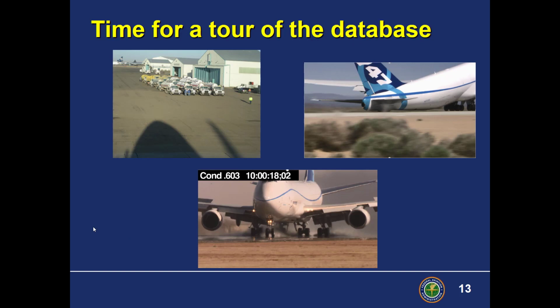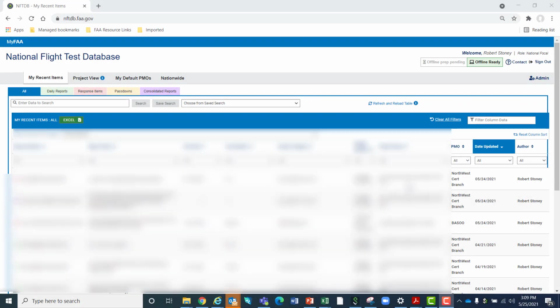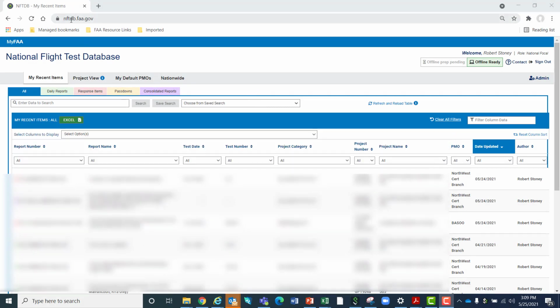Okay, it's time to take a tour of the database. Okay, welcome to the NFTDB. Easy URL: nftdb.faa.gov. After acknowledging a sign-in screen, you'll come to this webpage, your My Recent Items. Just briefly, remember you have My Recent Items, Project View, Default PMOs, Nationwide, and then within each of those you have these tables for the various products.